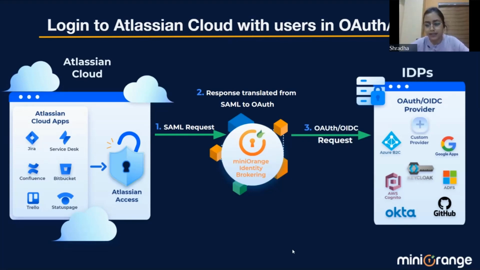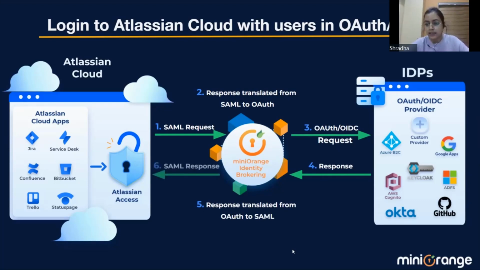After successful authentication from your provider, that is OAuth or OpenID, the response is sent back to miniOrange. Now miniOrange reads and parses the response into a SAML format, which is understandable to Atlassian Access. The generated SAML response is then sent back to Atlassian Access with all the attributes from the provider. Atlassian Access reads the response and then logs the user in.